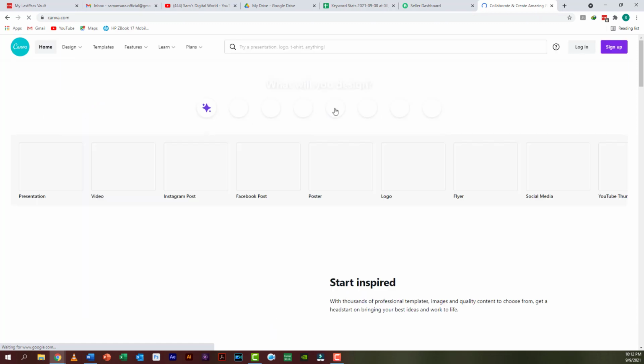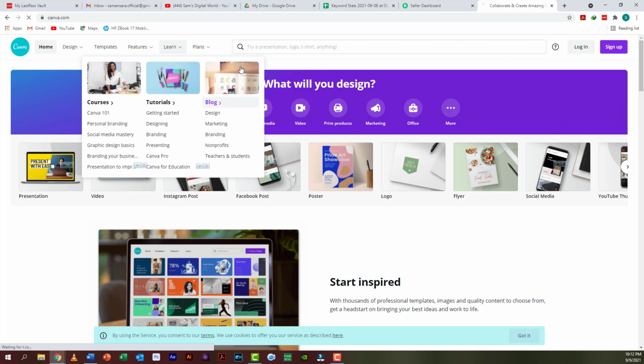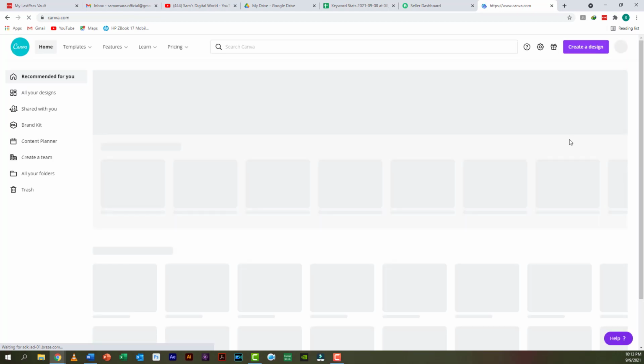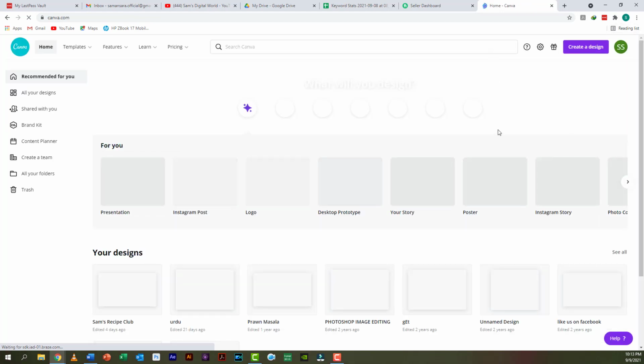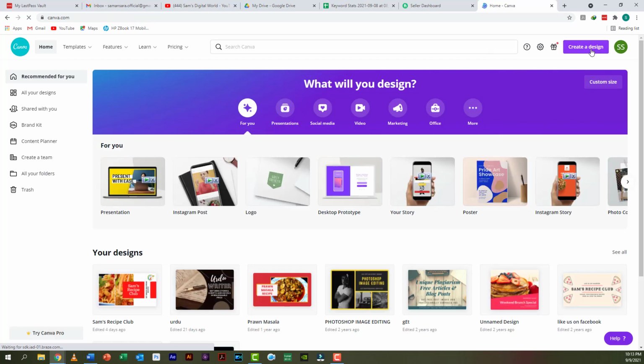You can type Canva in the search box and then you will get the first link, canva.com. Just click on it. As you can see, Canva's website has been launched here. First of all, you need to log in by clicking on this login button. Just click on it, and you will either be logged in automatically using your Google account or you will have to create a new account for Canva. This time I have logged in with my Google account.